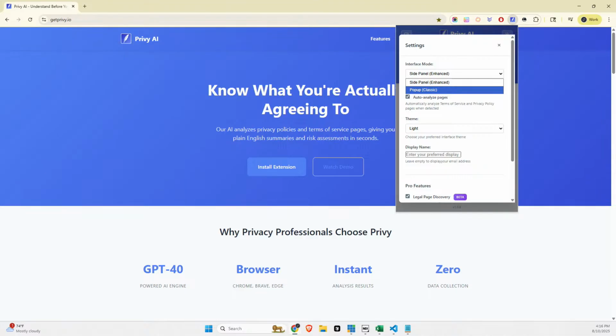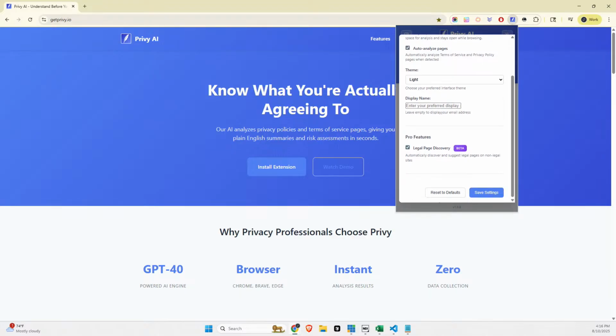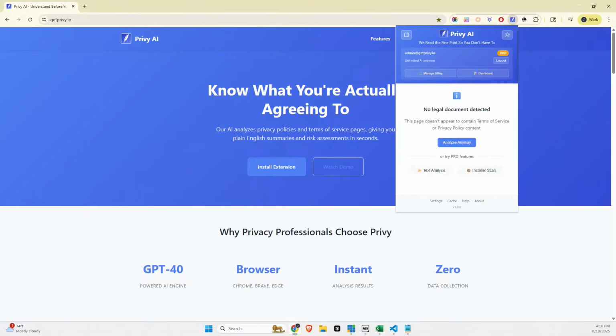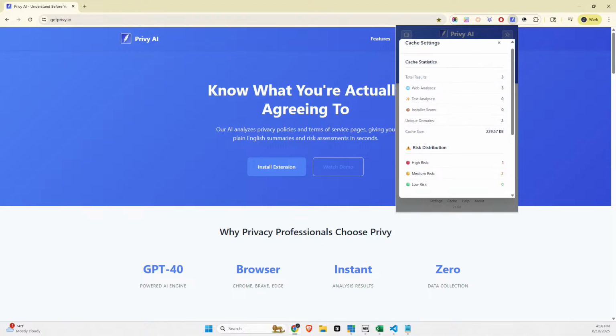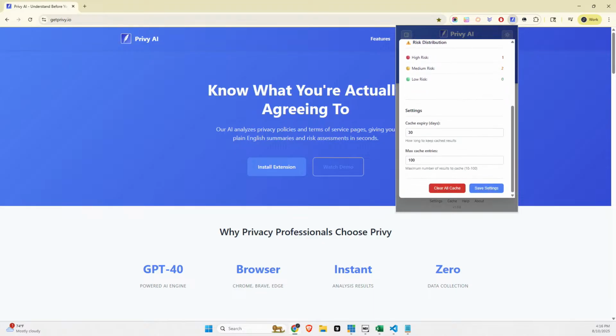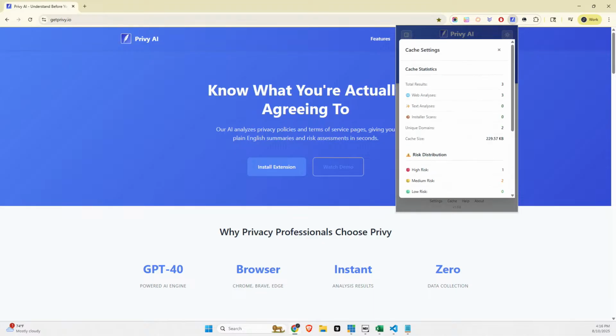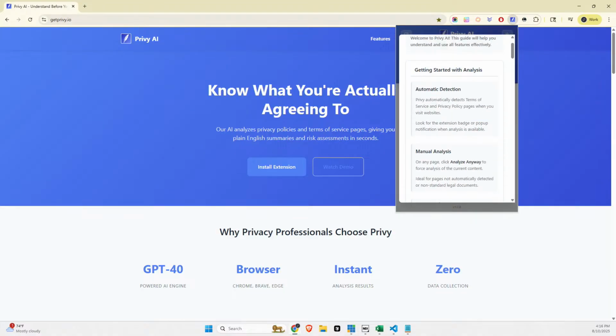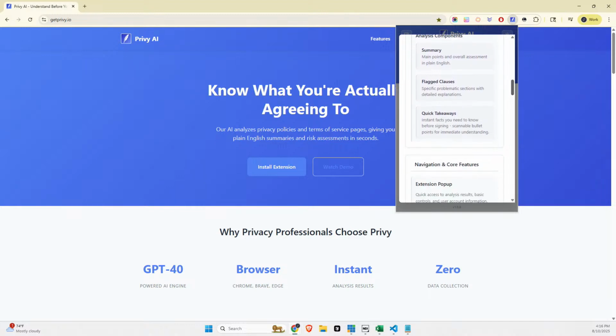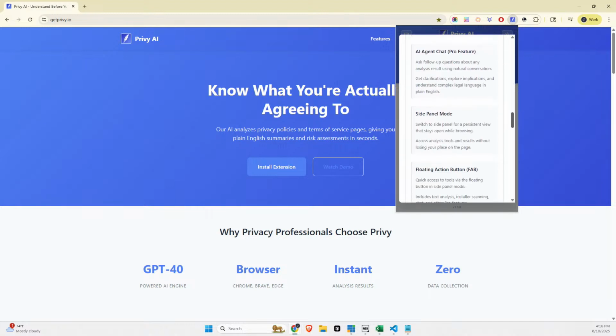You can set your display name, and if you're a pro user, you can turn on your legal page discovery option here. Within the cache, it will show you all of your different results from all the different scans that you have, your cache size, and give you some options for keeping your cache clean. The help menu just basically goes through and tells you how to use the app, how to use the extension, what some of the things mean.